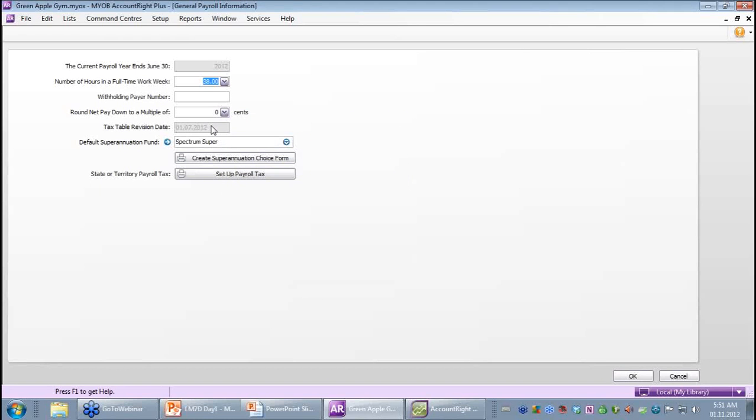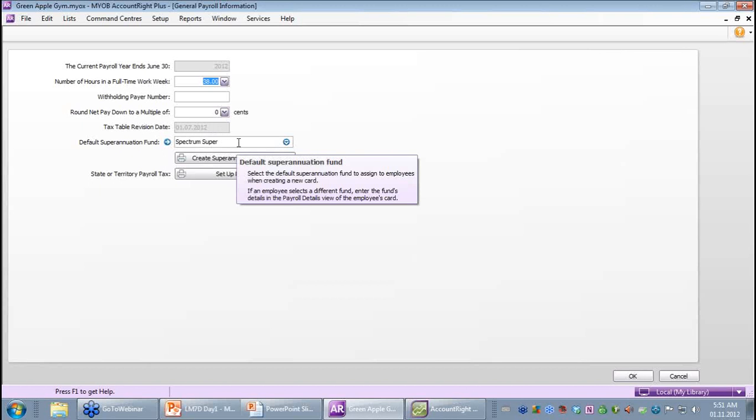You have here the date of the last tax table revision date. So if you're working, you should make sure that that is in the current financial year so that you're paying your staff correctly and that you're withholding the correct PAYG off them. All companies must choose a default superannuation fund. So in this case, it's been Spectrum Super.